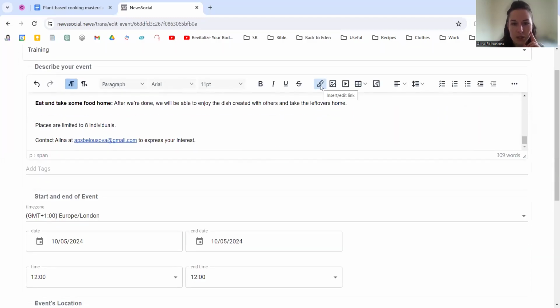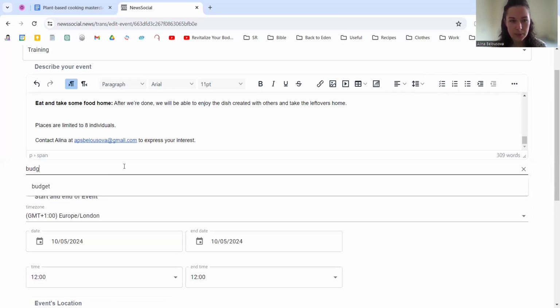You can add links to your text. You have other editing functionalities here. The next one would be to add tags so people can search. They will be able to search by any word that you have in your text. But if there are specific words, maybe you want them to be able to search by the words budget friendly or kid friendly or family friendly or something like that, then you might want to add those words, especially if they are not part of your text.